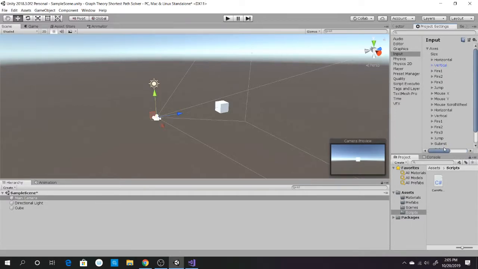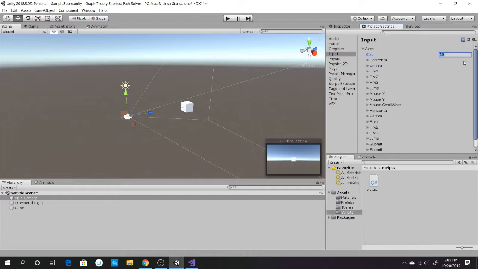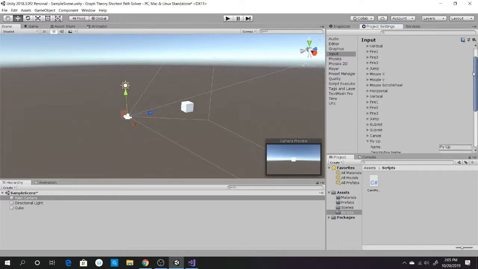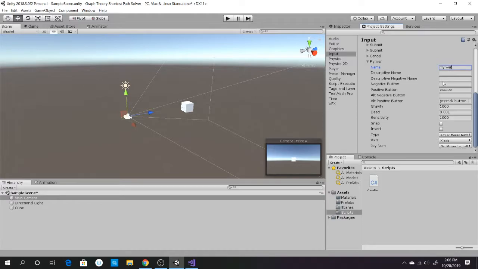There's a vertical, it's horizontal and vertical. What's this? Okay. All right, so I'm gonna add a new input. Let me increase this a bit, so this will be 20. And this one will be fly, not fly up. Actually, we don't need the last one. We just 19. Fly vertical. Let's do that.